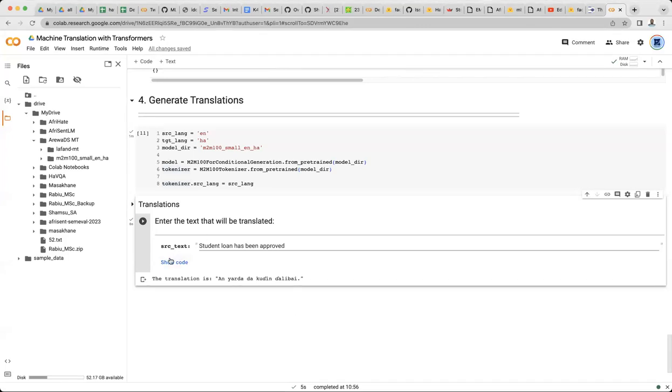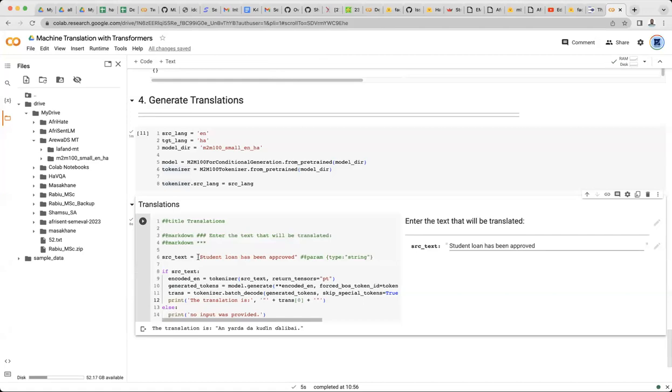Yes, so in our code here, what we give in is a single sentence, meaning it will return the translation of a single sentence. But we can give in many sentences, as a list. Student loan has been approved. I am going to school. This is my house. Many sentences. We can pass them directly into the translator, and it will return all of those sentences translated for us.